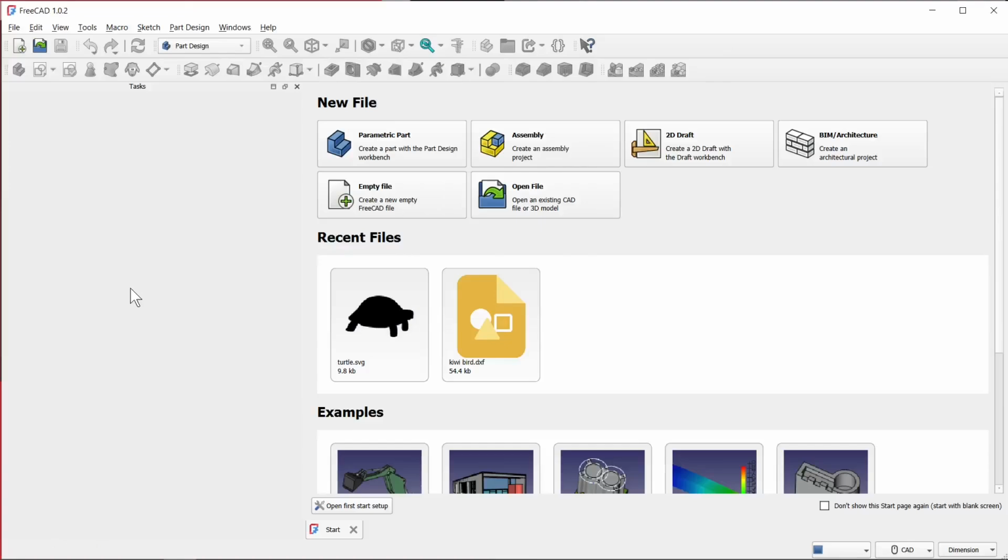Hi, in this tutorial I'm going to show you how to use macros in FreeCAD. So let's create first a simple macro.